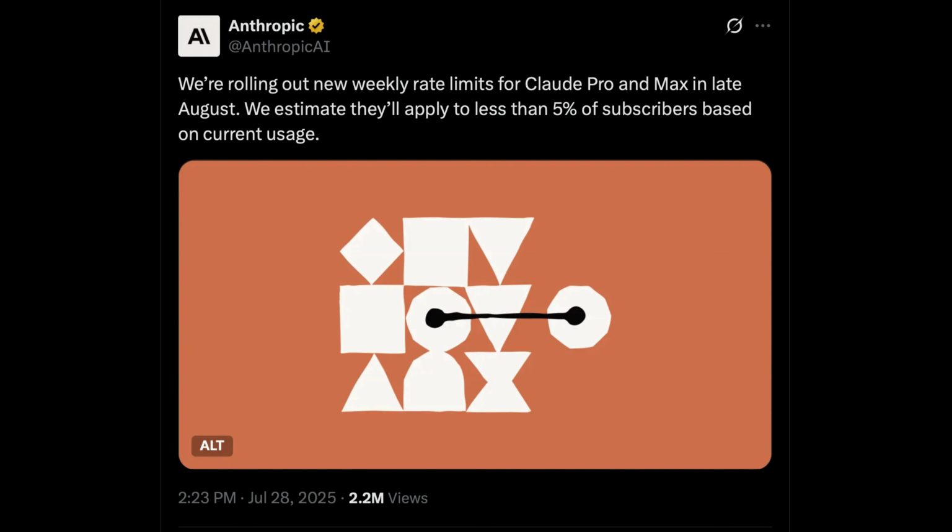Quick note, Anthropic announced that at the end of August, they're going to be imposing additional rate limits, and that's weekly rate limits on Claude Max users. I'm not quite sure how this is going to impact Claude users. I don't think the impact is going to be that big. I still think Claude is good value for the money, but we'll have to see what these rate limits do come the end of August.